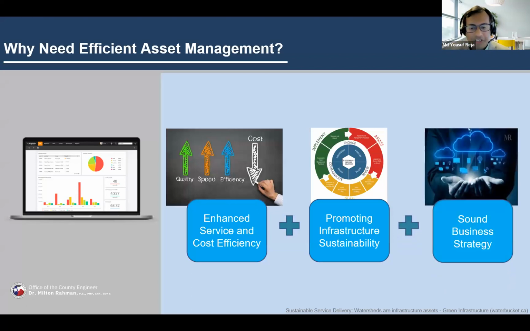Moreover, efficient asset management is a fundamental element of good business practices for any organization. It helps organizations maximize their resources, minimize risk, and achieve their financial and operational goals, ultimately contributing to the overall success and profitability of the business.